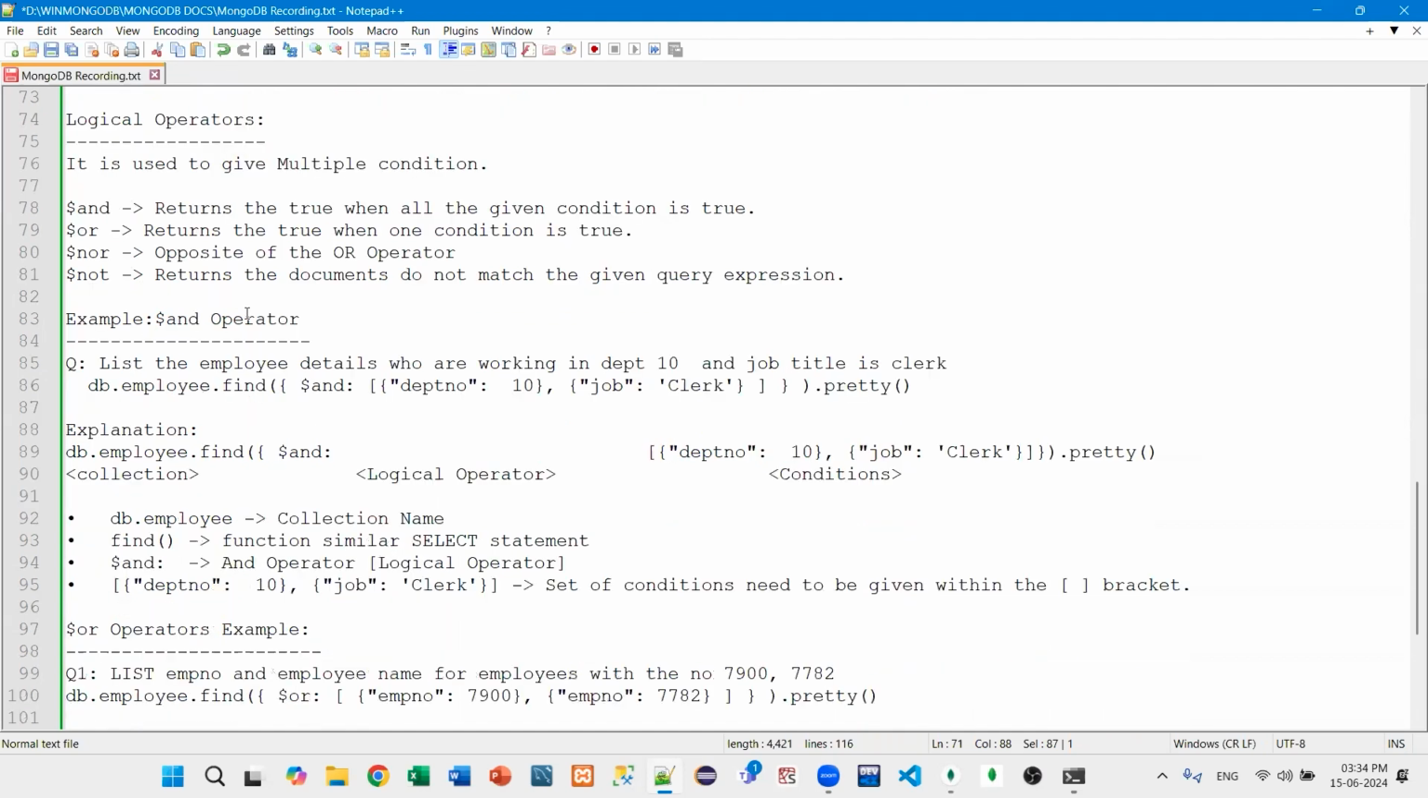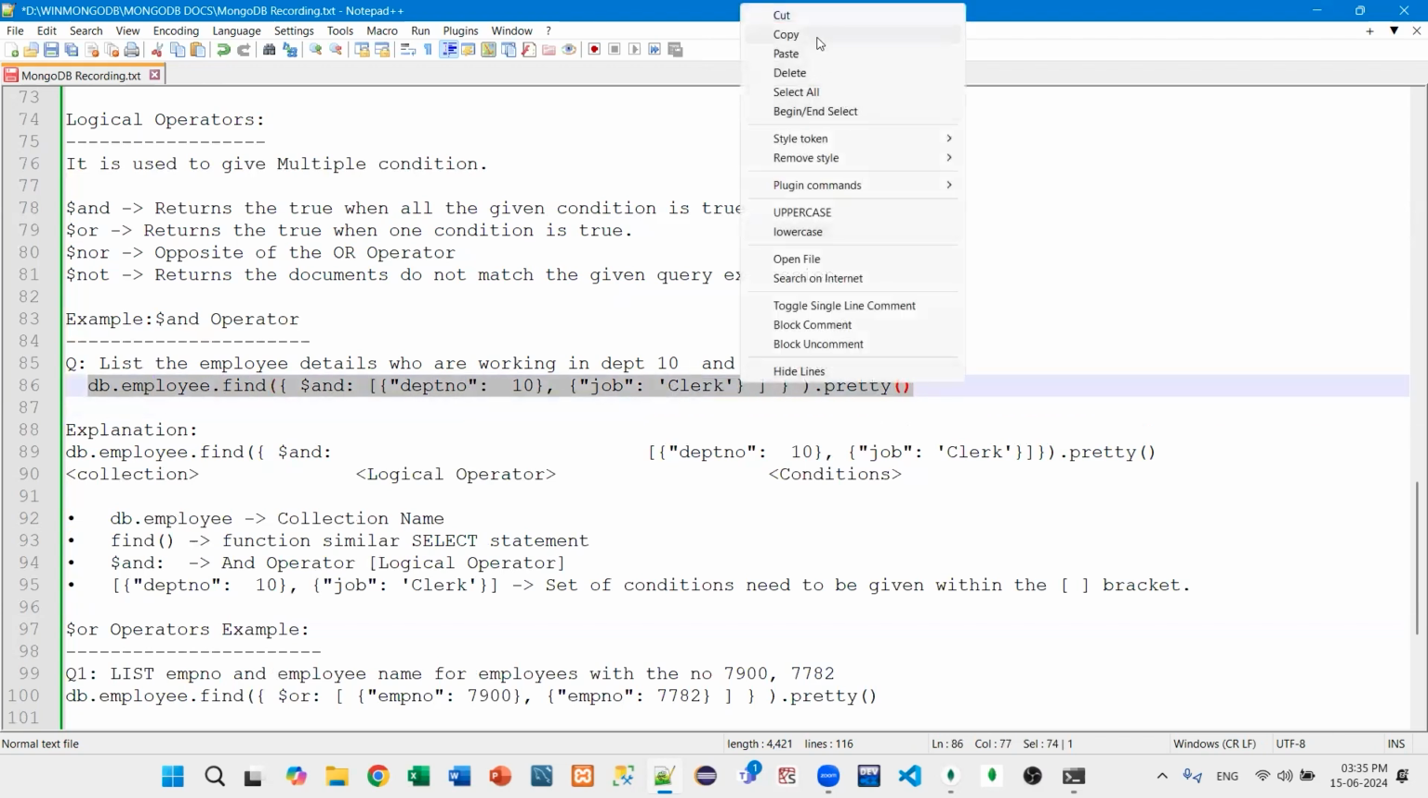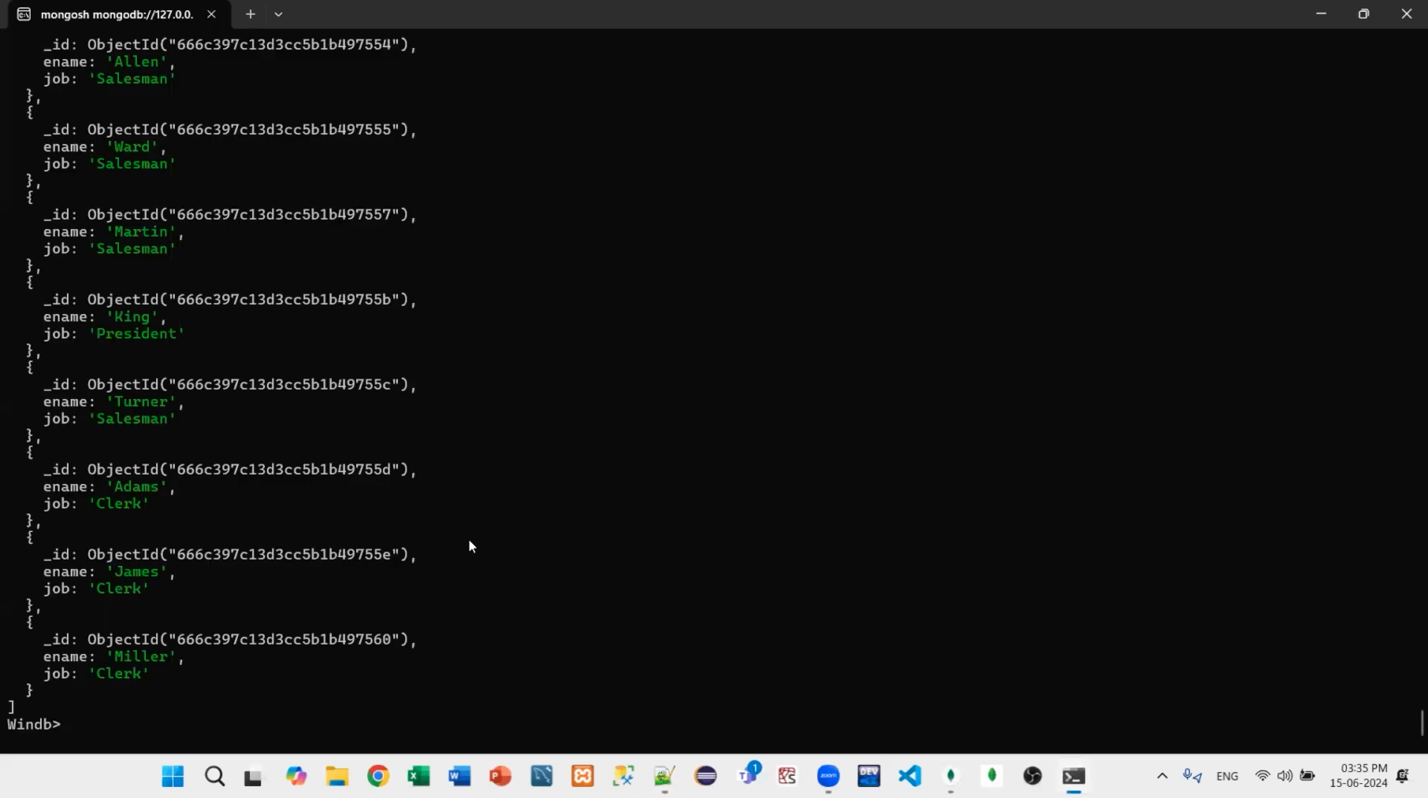First, we will start with the AND operator. Hope all of you know how AND works. AND will return true when all the given conditions are true. Let me take a question: list all employees who are working in department number 10 and whose job title is clerk. In this query, we have used the AND operator, which is a logical operator.